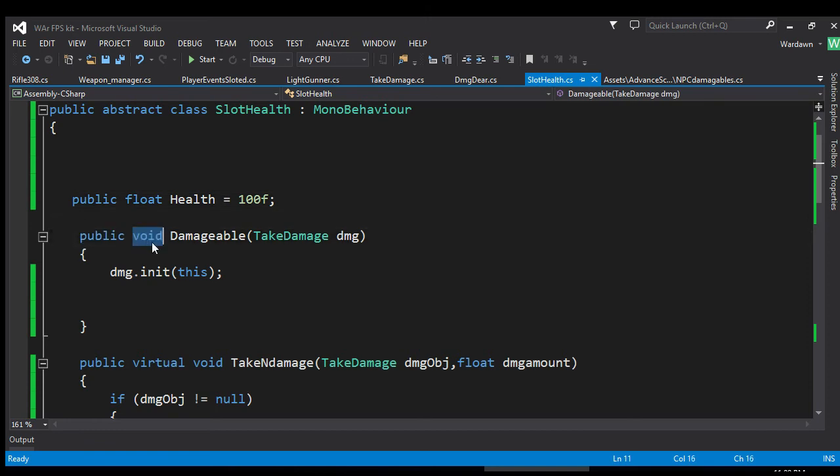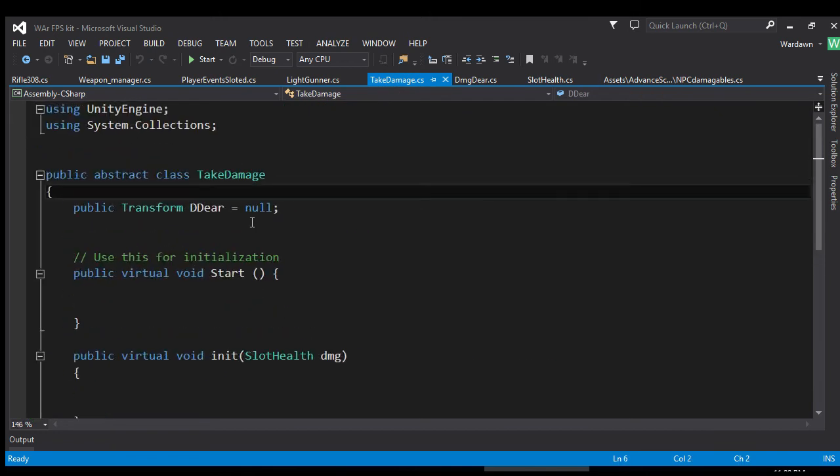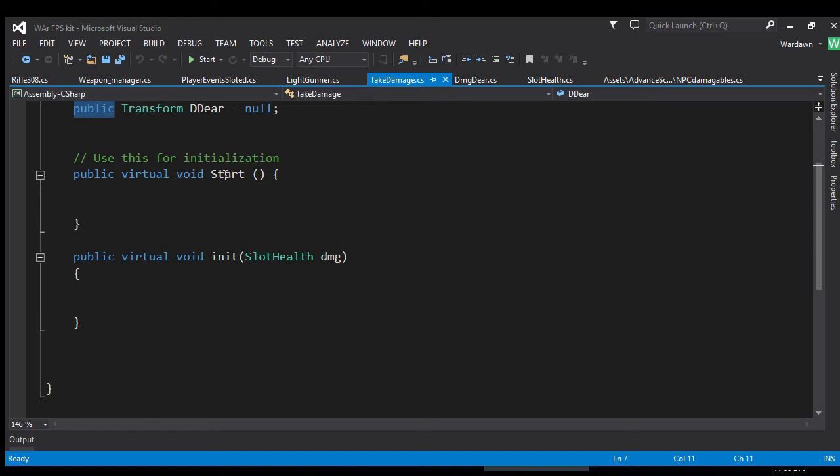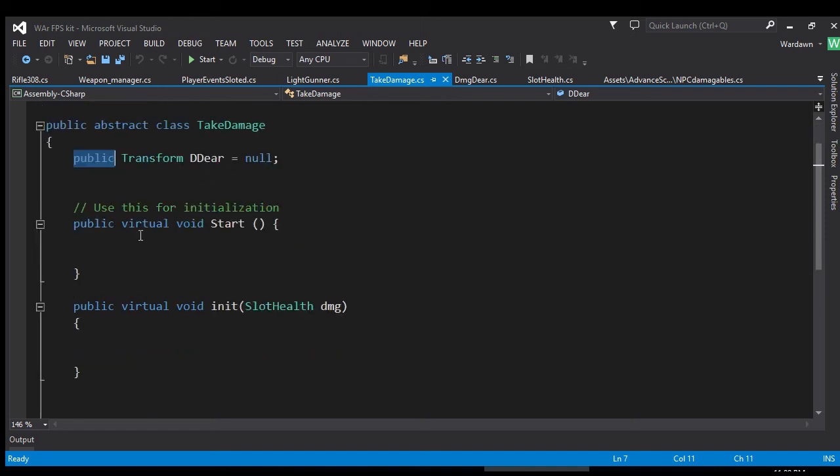Now, you have this public void damageable. It takes this class called TakeDamage, which is another abstract class that does almost nothing. It's abstract TakeDamage, it takes a transform, the damage dealer. I made sure it was null by default, and it's public, because a lot of other things could be accessing it. But then we have the Start, which we could actually delete if we wanted to. But I'm just going to leave it in case we need to override it or do something funky with it.